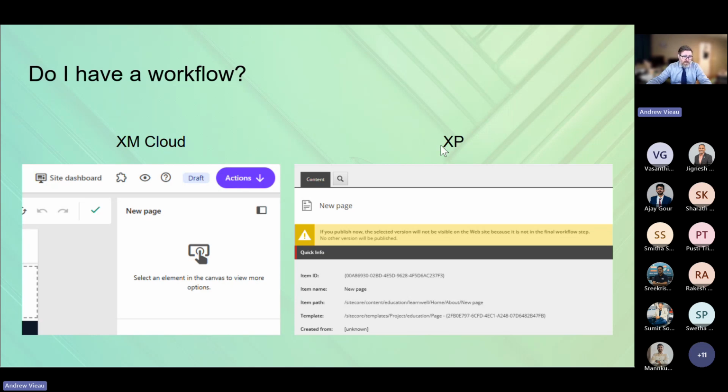In Sitecore XP or Sitecore XM, if you're creating in either the content editor or the experience editor, you will get a little yellow message here: if you publish now, the selected version will not be visible on the website because it's not in the final workflow step. In the experience editor, I believe this notification is a blue banner. It might still be yellow. I can't remember exactly. It's been a while since I used the experience editor. But if you don't see this message, that means again that your pages are not in a workflow and your content is not in a final state. Your content is basically just publishable from the moment it's created.